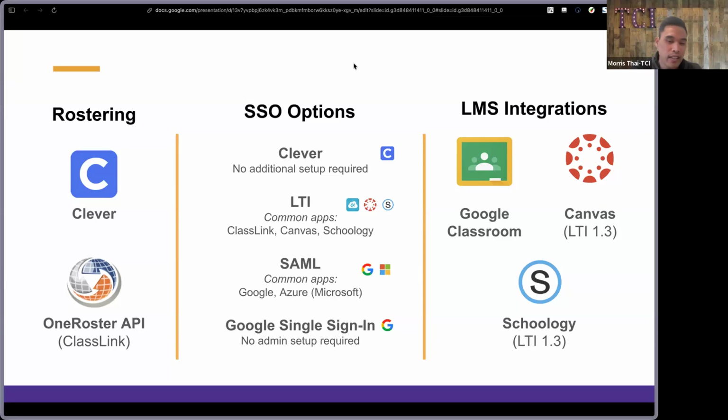And then finally, the last option here is Google Single Sign-In. This one doesn't require admin setup, mostly because teachers can set that up individually for themselves from the teacher sign-in page on our website. Lastly, with LMS integrations, we support these big three platforms here.